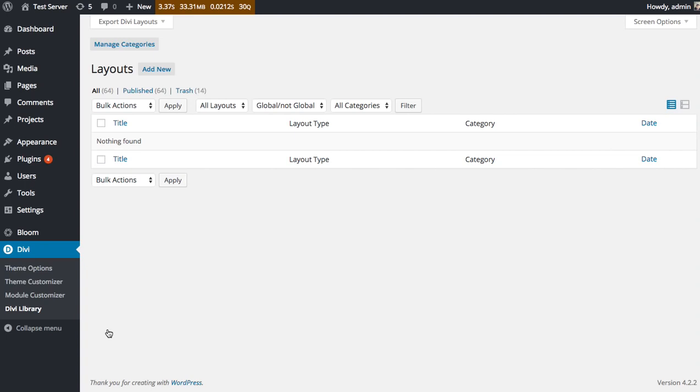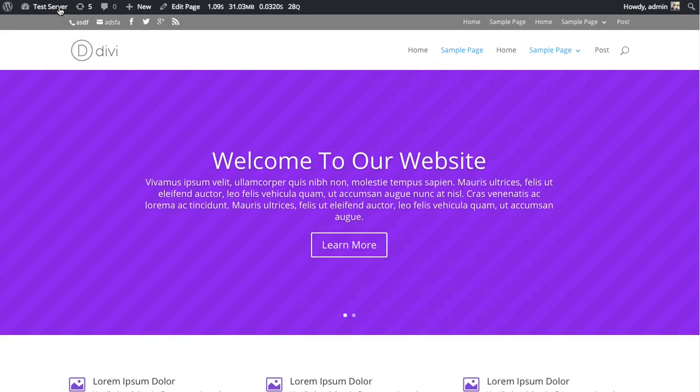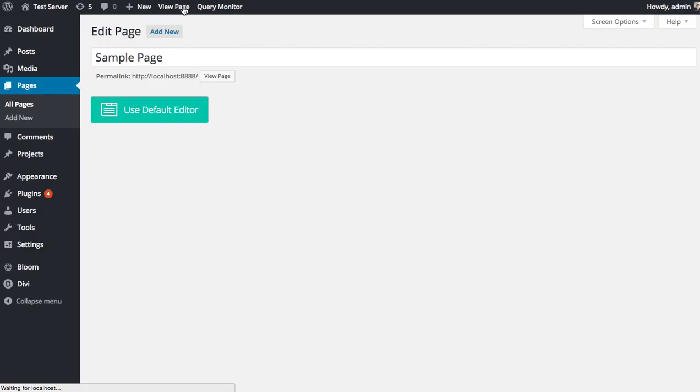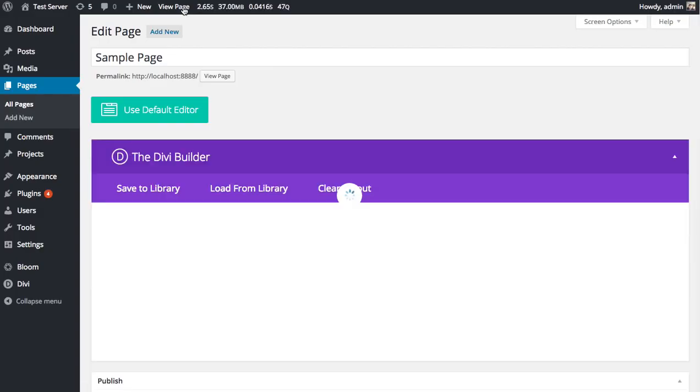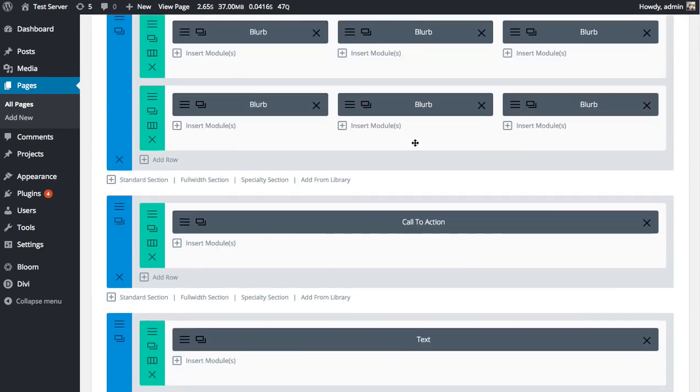Since this is a new website and I haven't actually saved any items to my library, there's nothing here, and so the next step is going to be to show you how to actually add an item to your library. So I'm going to head over to my home page here, and this is a page that I've built with the Divi Builder, and if I edit it, you can see the layout that I've created here.